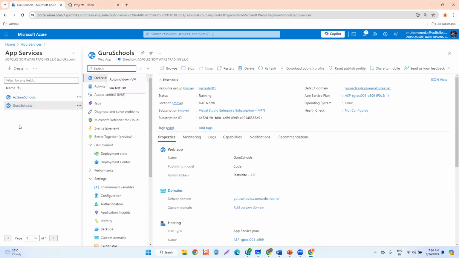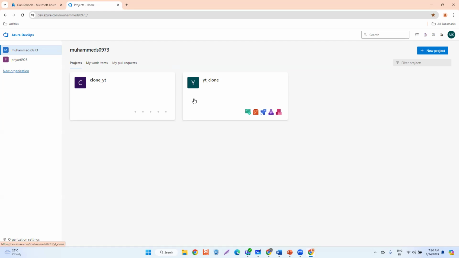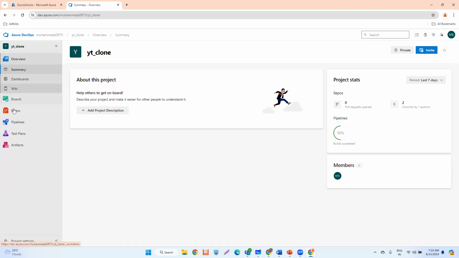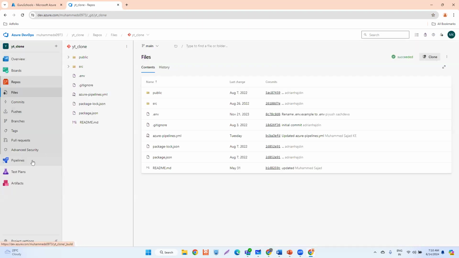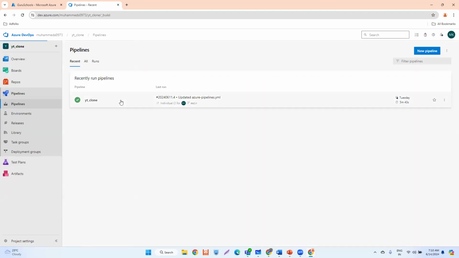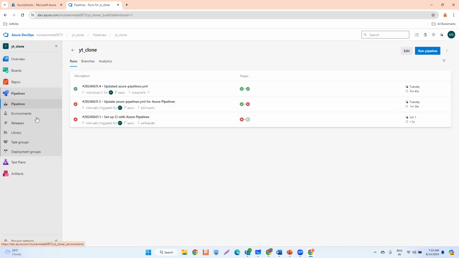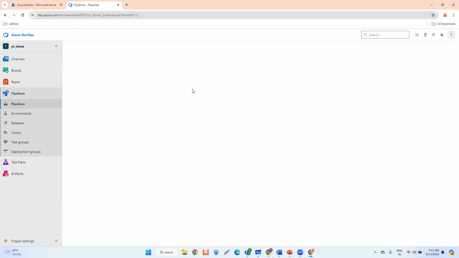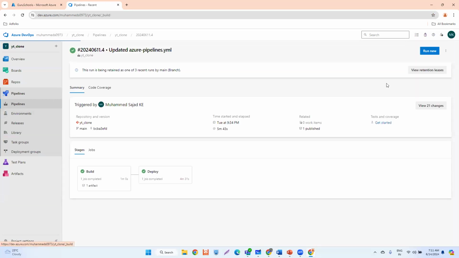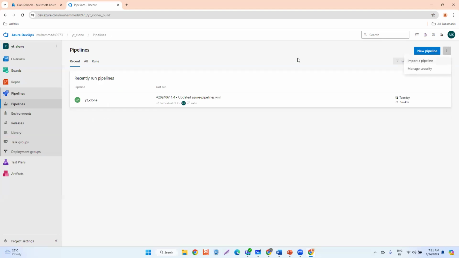So we'll be looking into Guruschools as well as we'll be into active. Okay, make sure that this is serving here. Okay. So normally what we have here, basically, we had a pipeline available. In that pipeline, let me edit it.